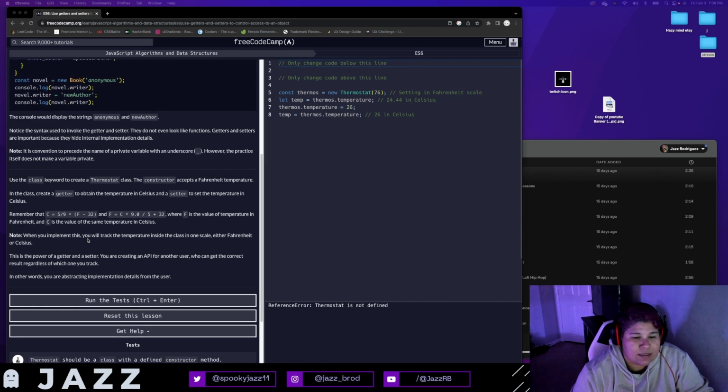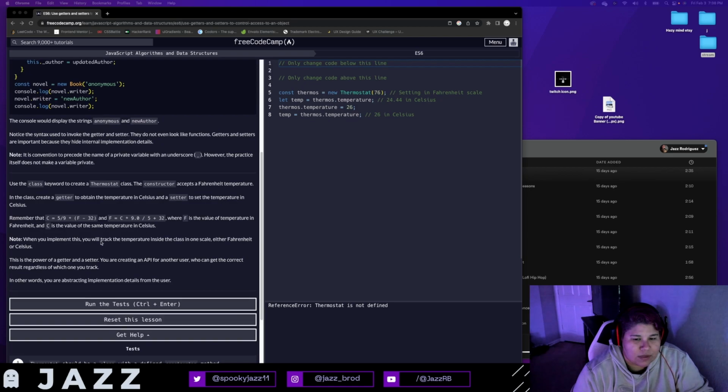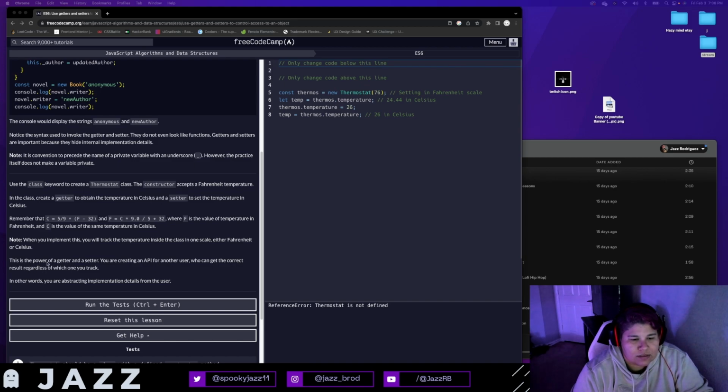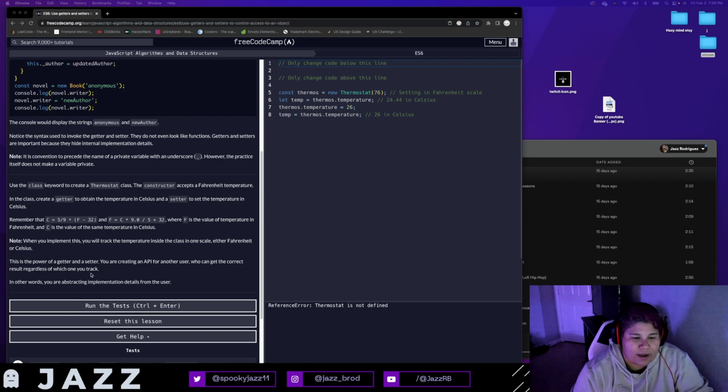Note when you implement this, you will track the temperature inside the class in one scale, either Fahrenheit or Celsius. This is the power of a getter and setter. You are creating an API for another user who can get the correct result regardless of which one you track. In other words, you are abstracting implementation details from the user.